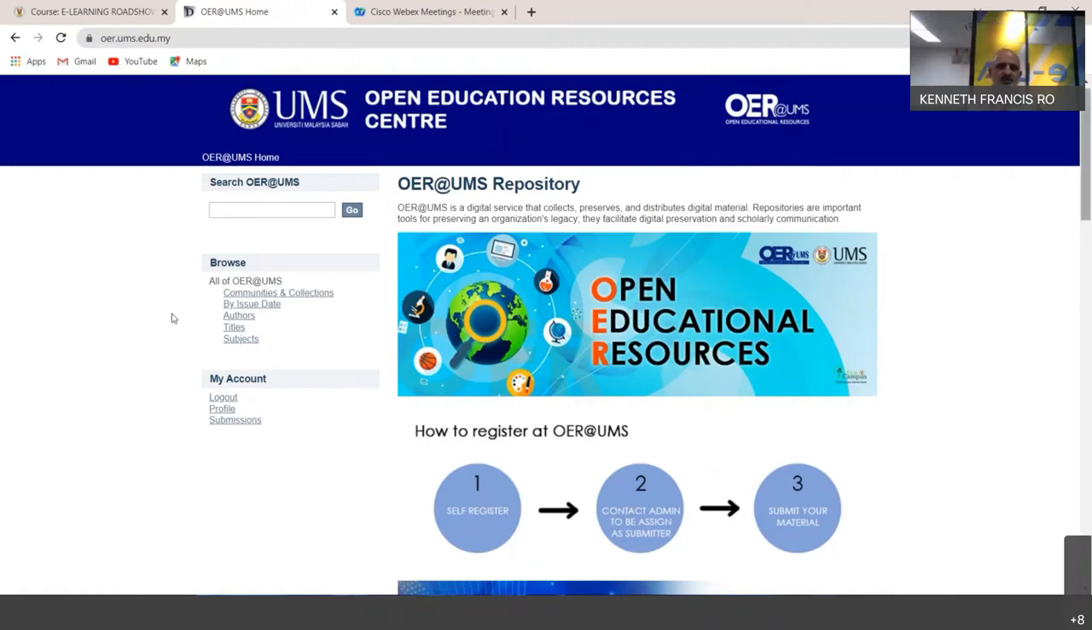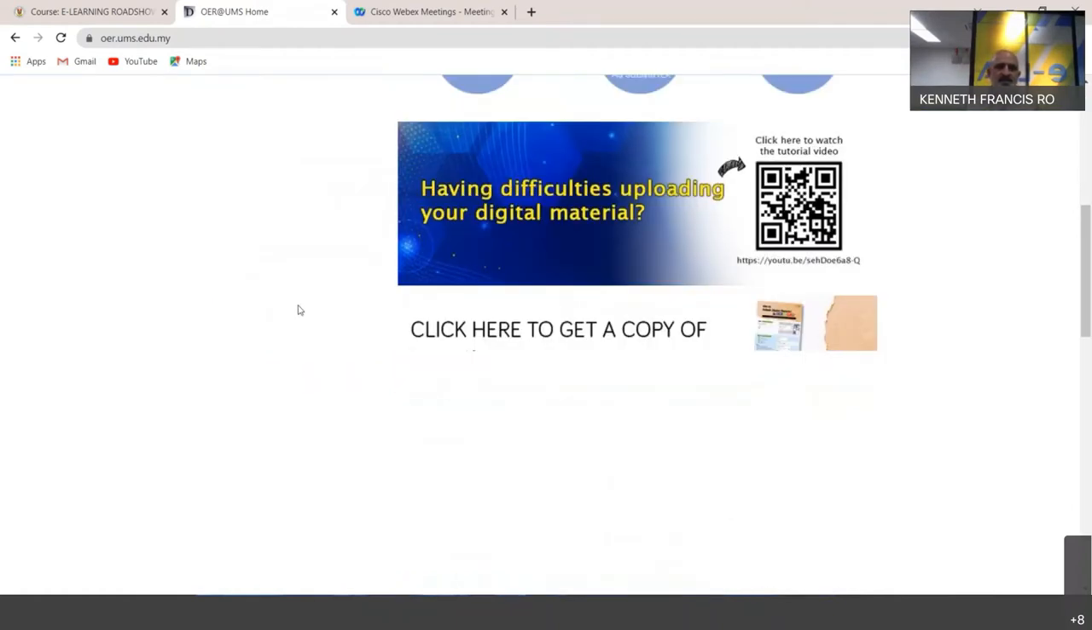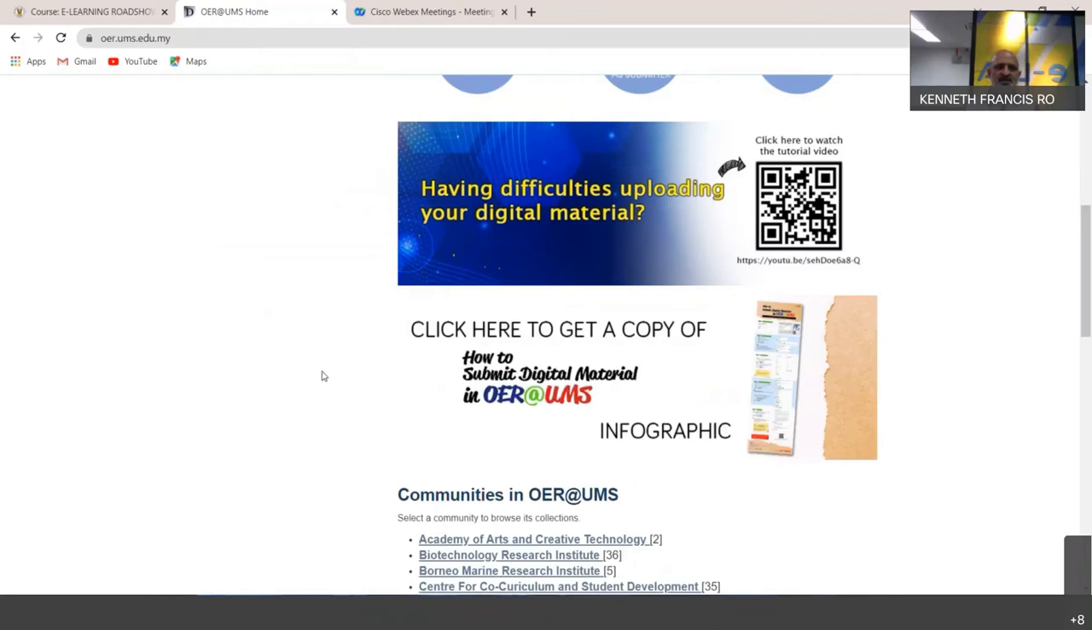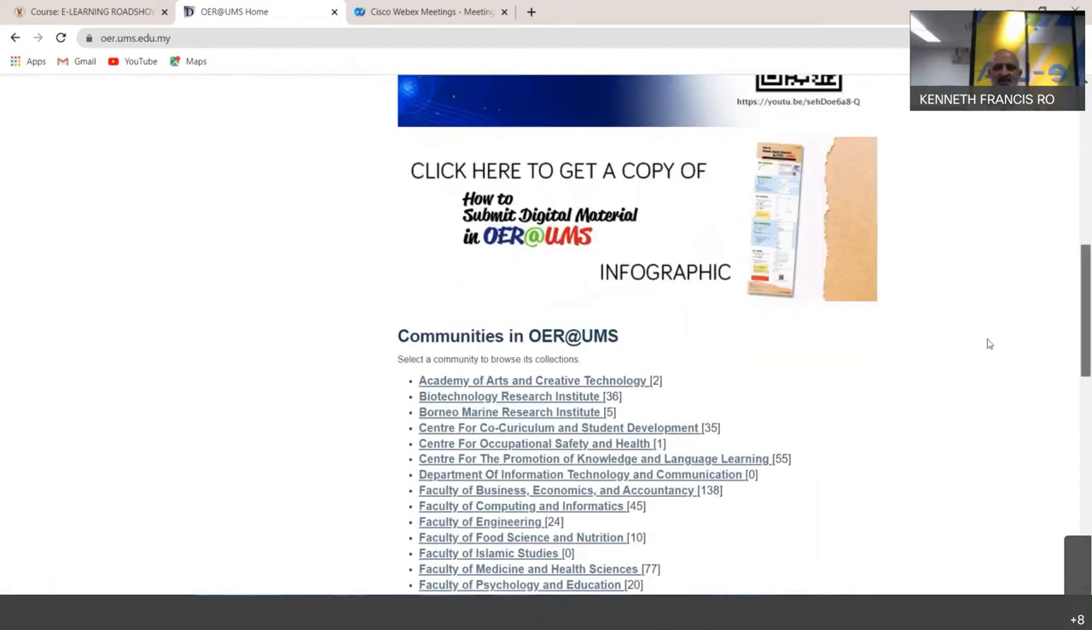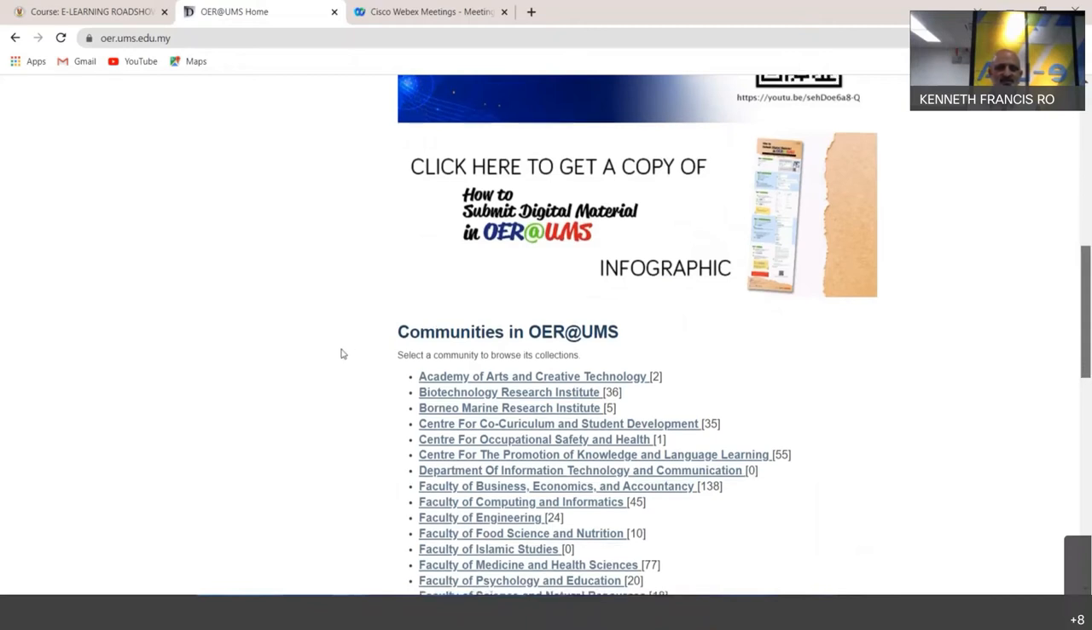Okay, so once we are logged in, how the system is stored here is that the data is not stored in faculty, it's actually stored in something known as community. So we are all a community. For example, my faculty is biotech, so I am a community in biotech. But now I'm using the admin terminal, so it's showing you the different communities.